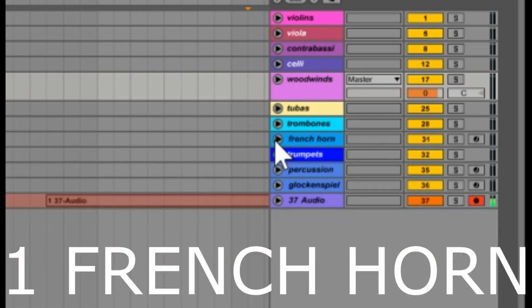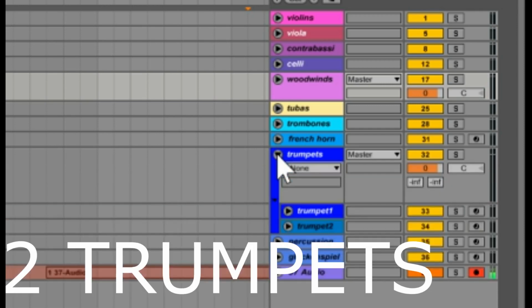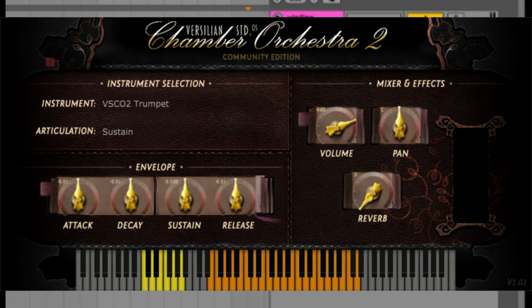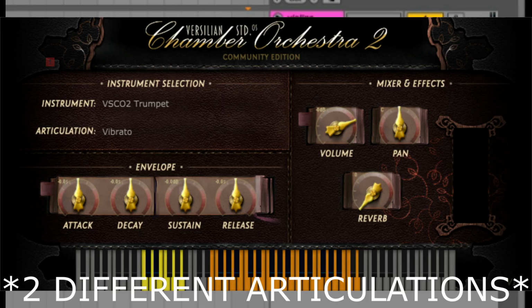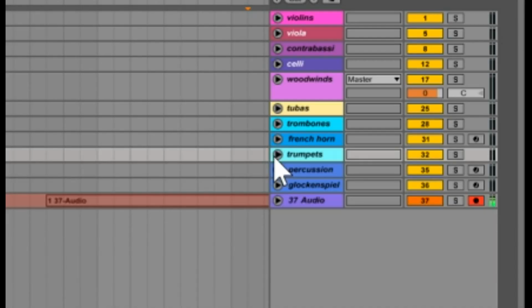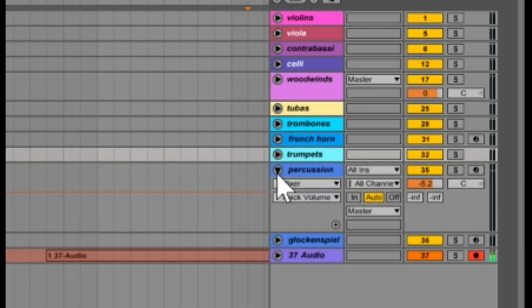French horn, just one of those. Trumpets, I do have 2 trumpets. Within the trumpet sound itself, there is a sustain and then there is a vibrato version, and I messed around with alternating between those two to try to get different tones and different timbres, since that's using different samples. Because one of the things we talked about in the first VSCO video I did was, there's not a million different samples for these instruments for your velocity levels. So a lot of times you only have, it may be 3 or 4 velocity levels overall. But I'll get to that in a minute.